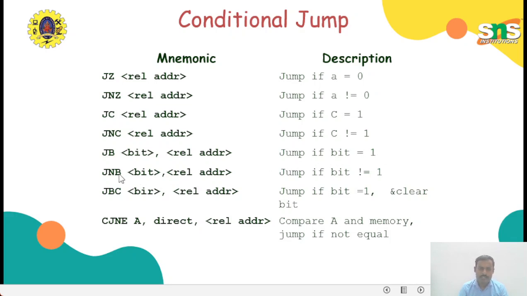Look at JNB, jump if not bit, which is the complement of JB. It also uses any bit address and a relative address. If that particular bit address content is 0, it takes the branch. That means the bit is not equal to 1.